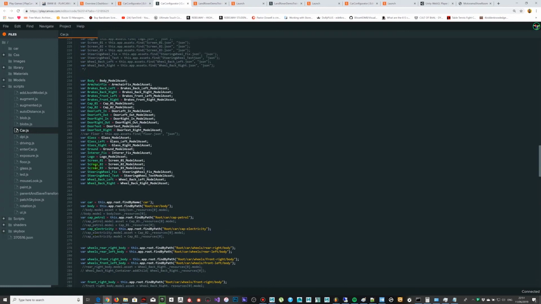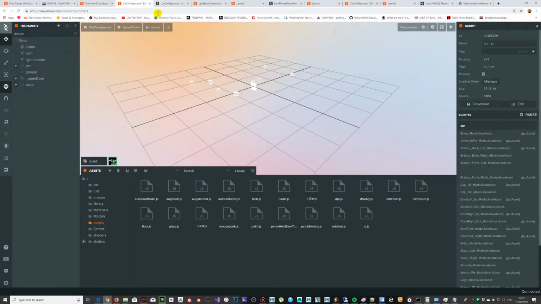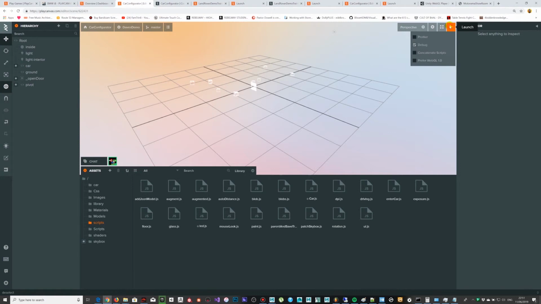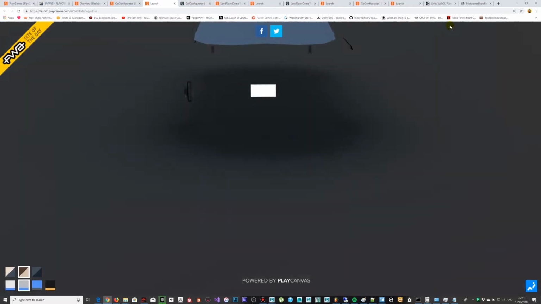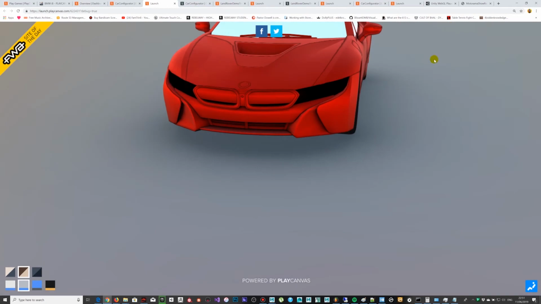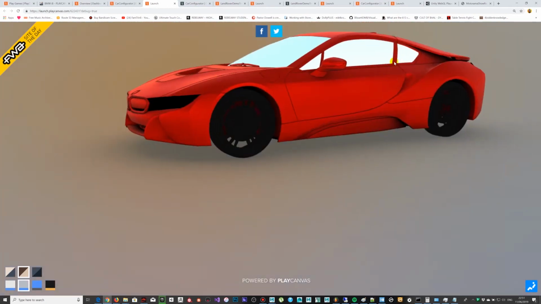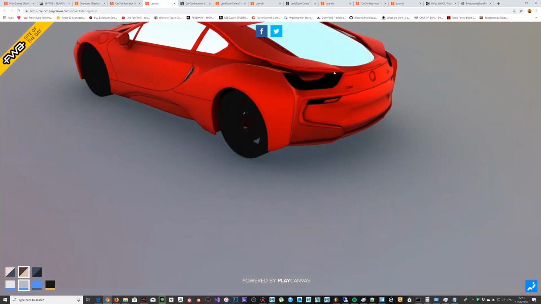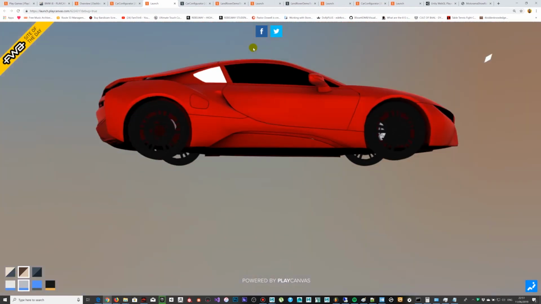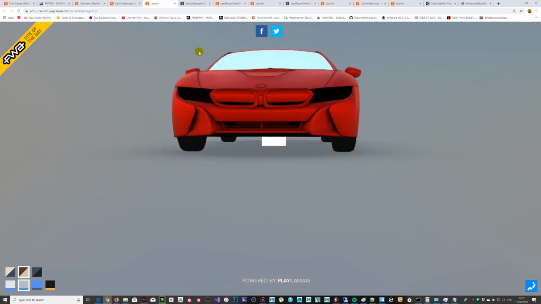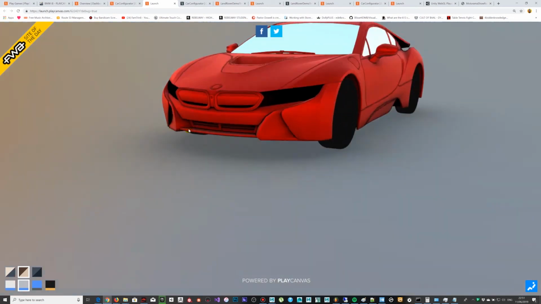So rather than just talking at you, let's see if we can fire up and show you the equivalent of what we've been able to reverse engineer. Now it's not 100%, but it's sufficient that I can actually get their assets into a PlayCanvas session and preview the equivalent of what they had in their project. So that is the BMW i8.